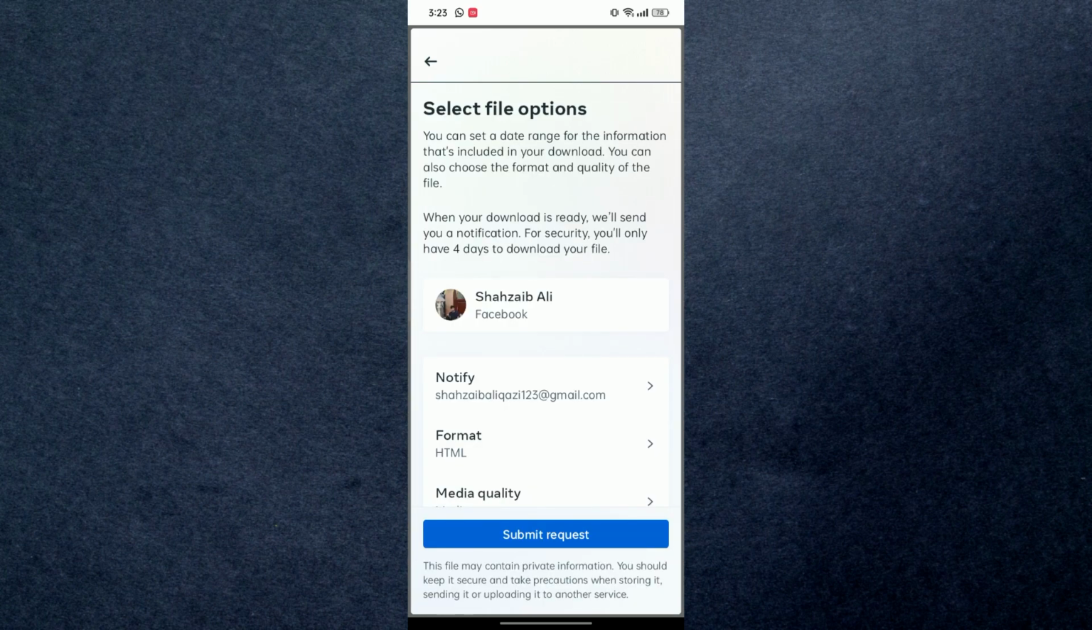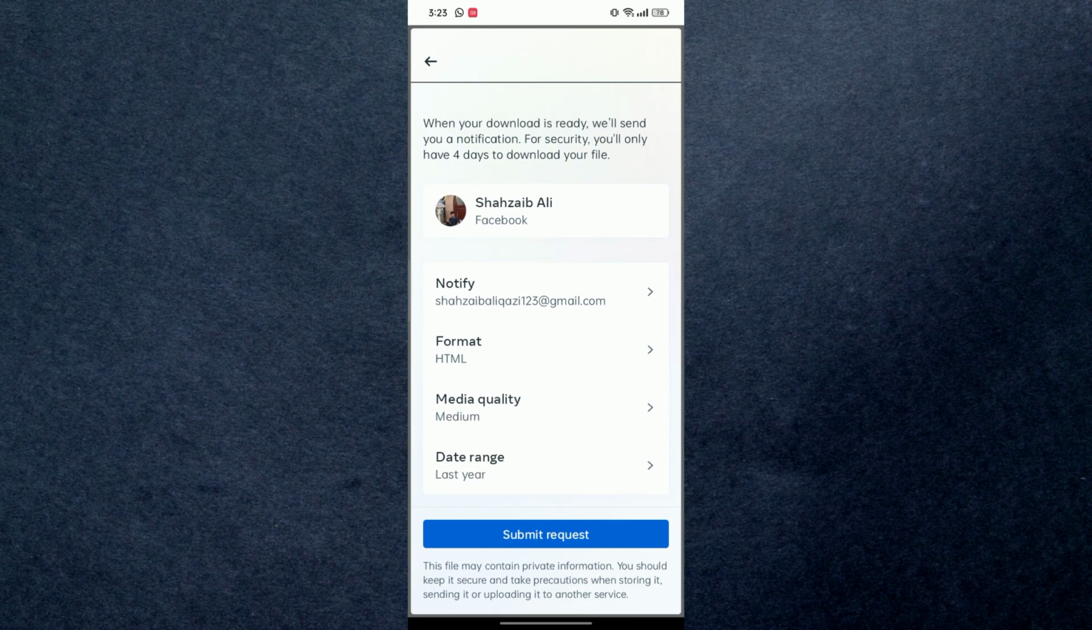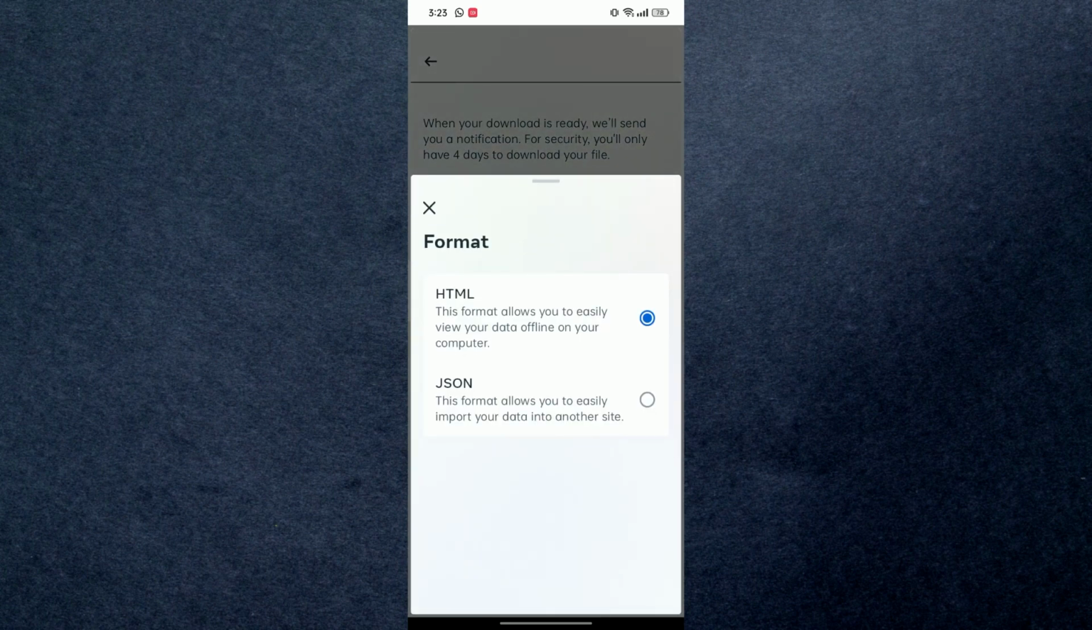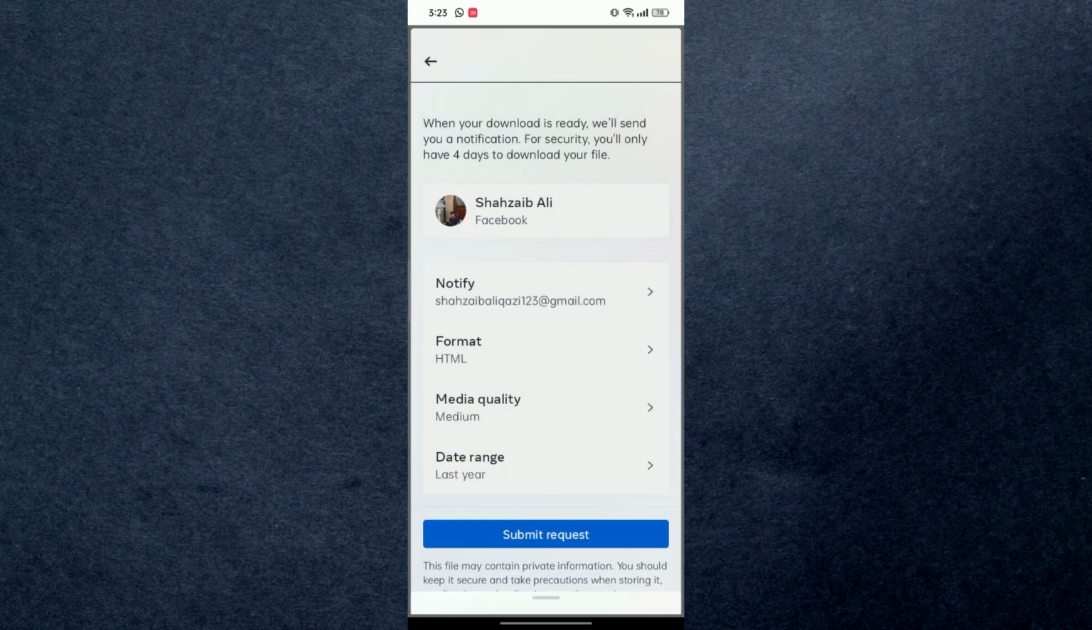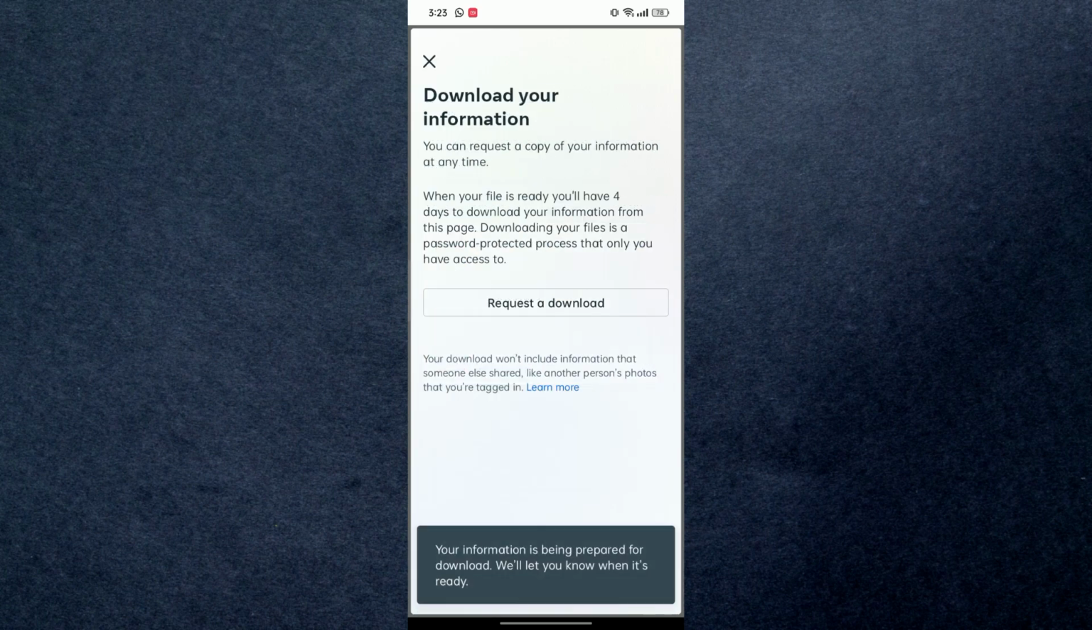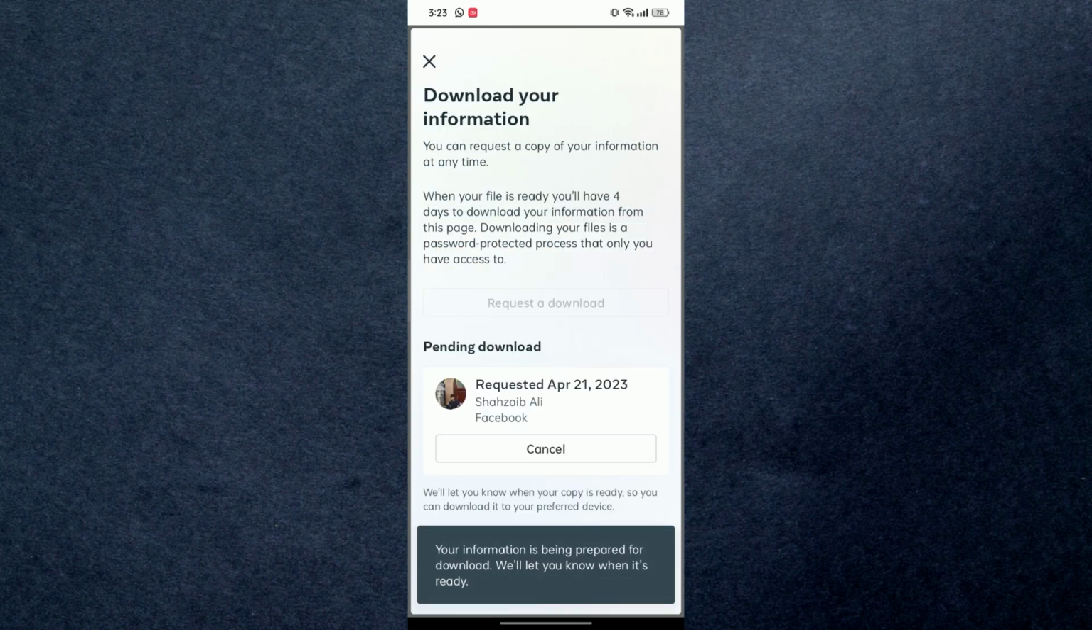And here you can see we also have a format option. So if you want, you can download your information in HTML format, or we have the JSON format. So I'm gonna go with HTML and then just submit the request. And within a few minutes your information will be ready and you can download it from the email address that you have given. And from there you can see all the deleted messages of your Facebook Messenger.